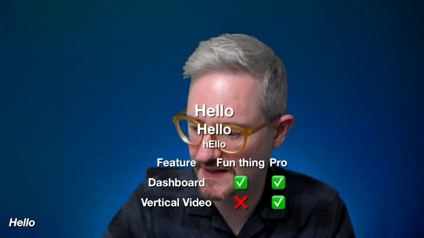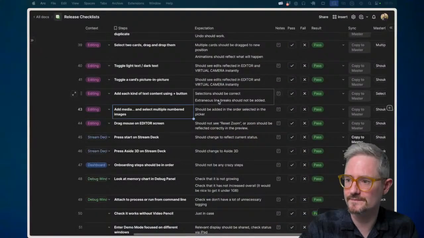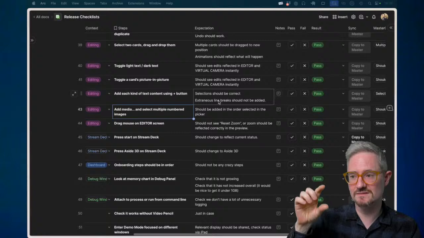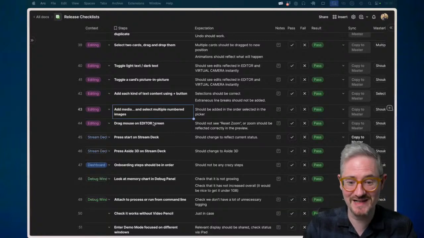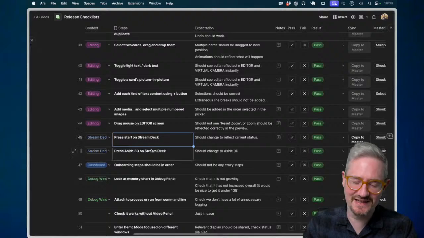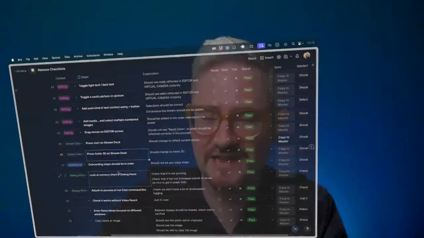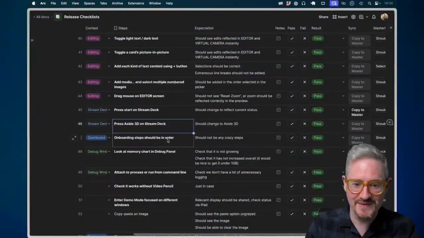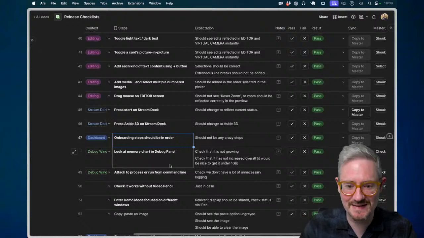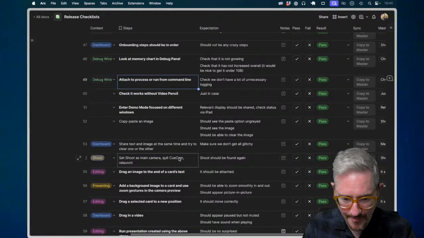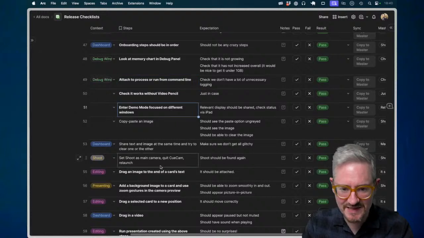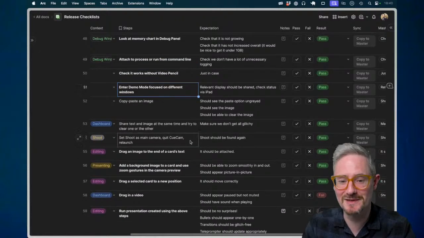Stuff like if I select multiple images, that when I drag them in, they're in the order that I drag them in. Check that you can't do any weird stuff. Check that Side 3D works on the Stream Deck. Check the onboarding steps are there. Check for memory leaks. Pasting images, make sure that all works. Check demo mode works.